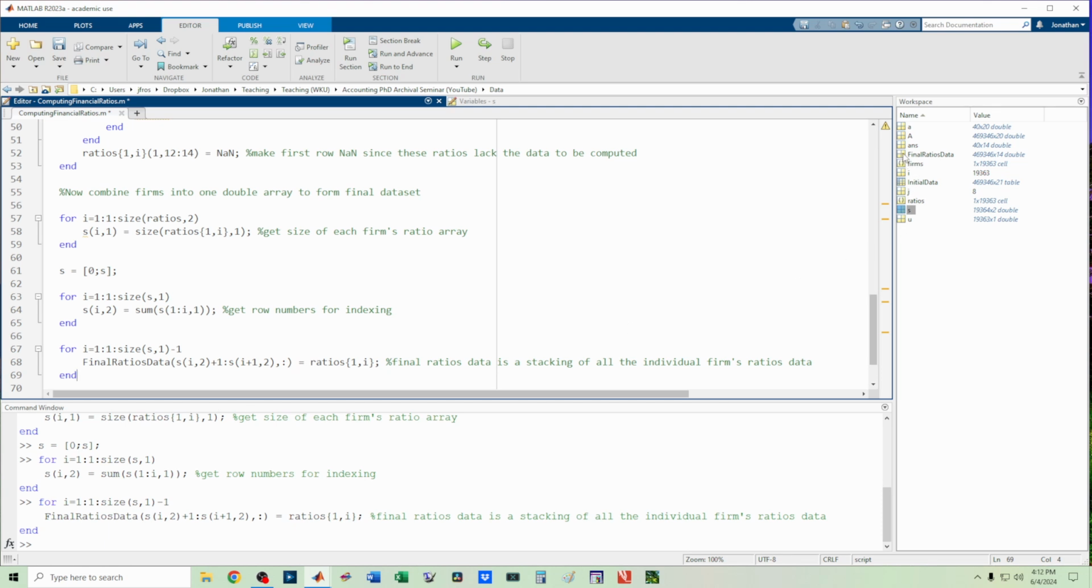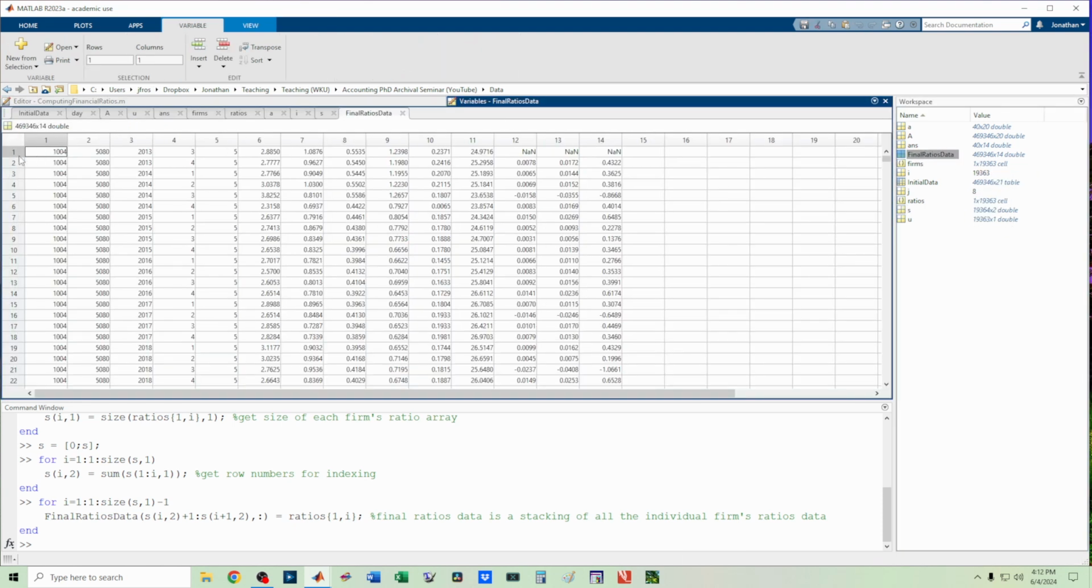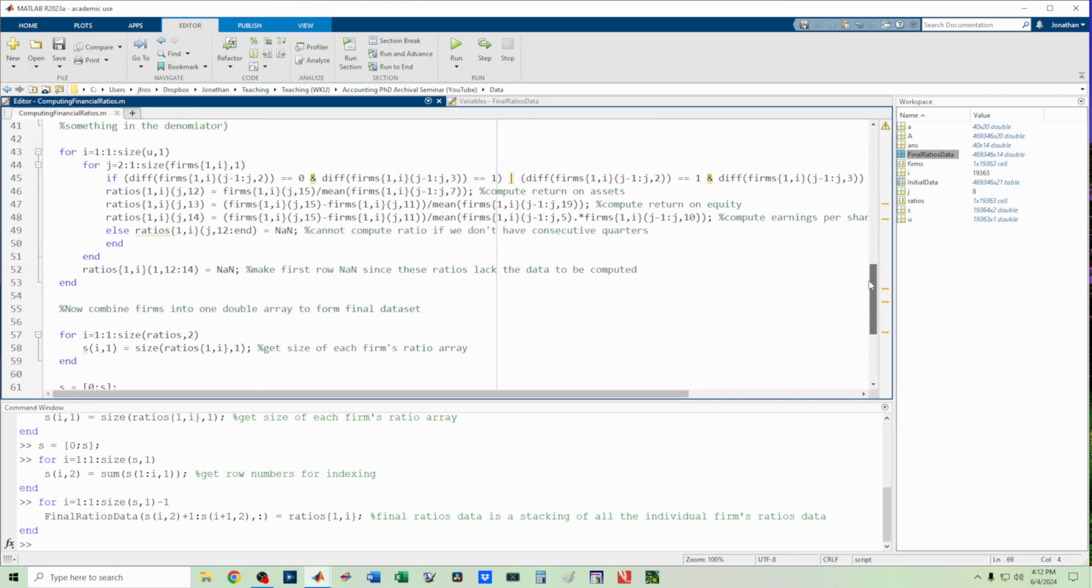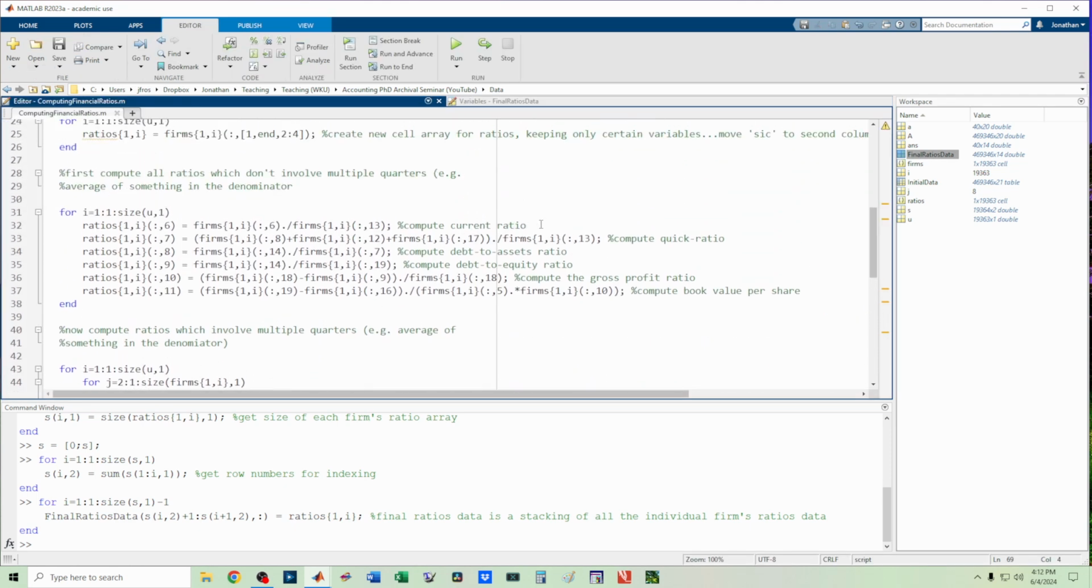So if we look here at final ratios data, notice it has the same number of rows as our A originally had and as our initial data originally had. It has the same number of rows. And so here's firm 1004 and all of its ratios. Current ratio was column 6, column 7, I can't remember how I defined. Go back in the code here and look at the columns. This is why I type comments to myself.